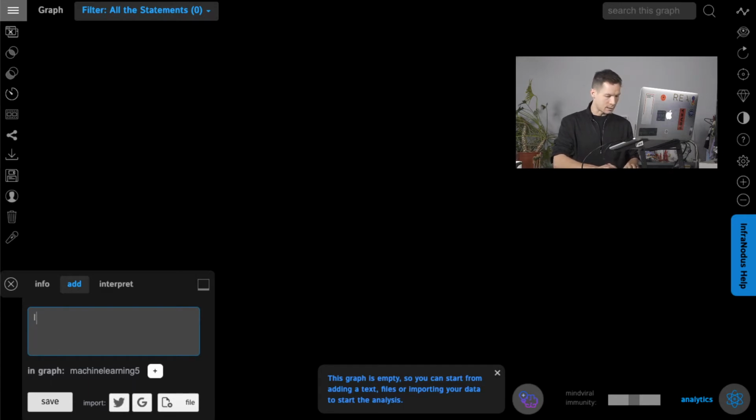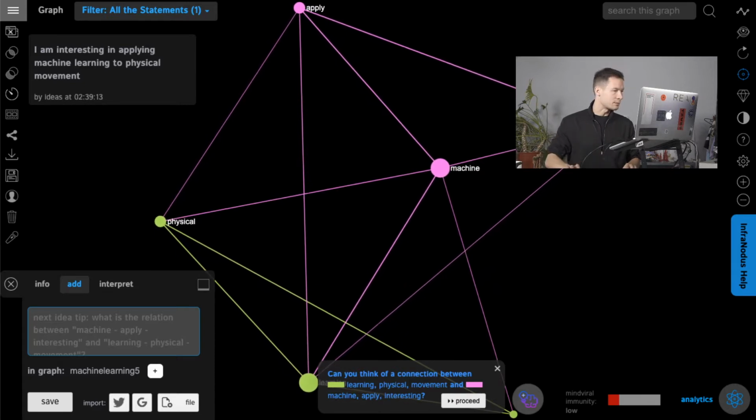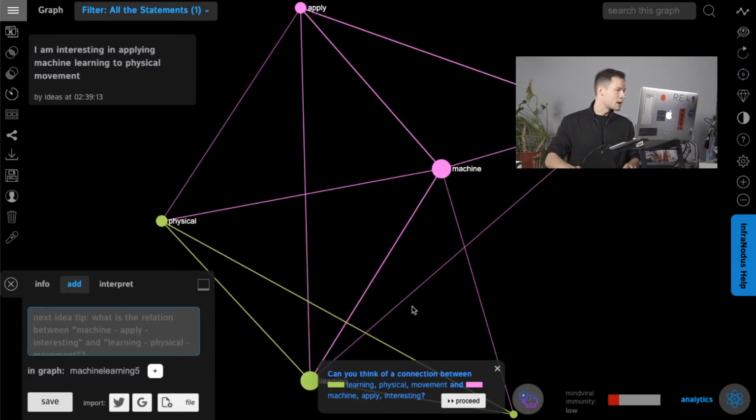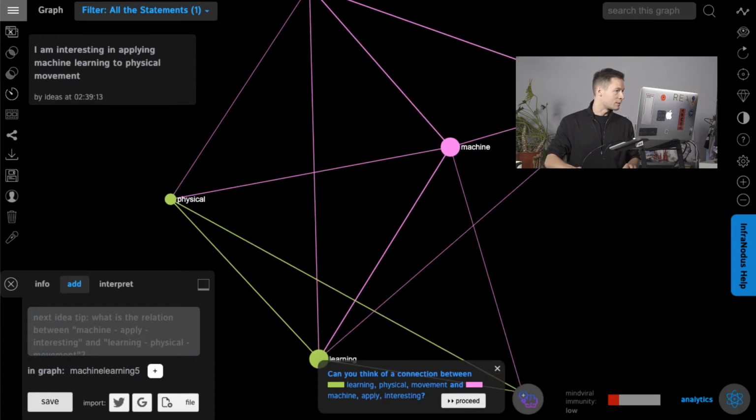So I can say that I am interested in applying machine learning to physical movement. This is just like a brainstorming session where I'm just writing my ideas into the tool and getting the live feedback. As you can see, I see how the thoughts are connected, and the system is proposing me to think of a connection between physical movement and machine learning. So what is it about physical movement and machine learning? Why am I interested in that?